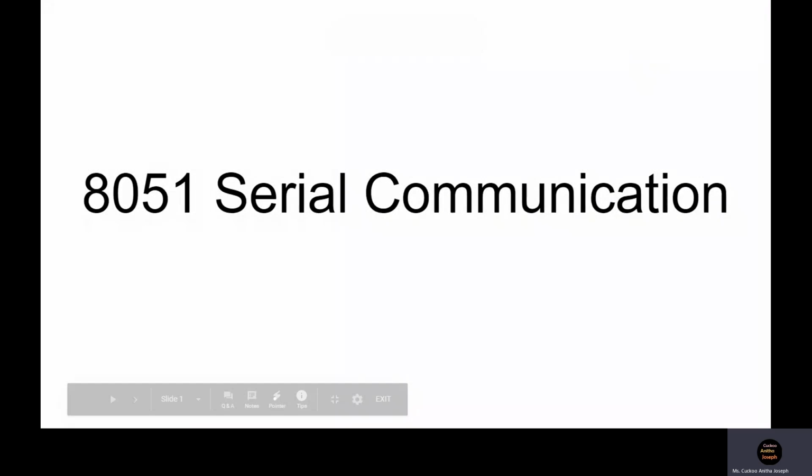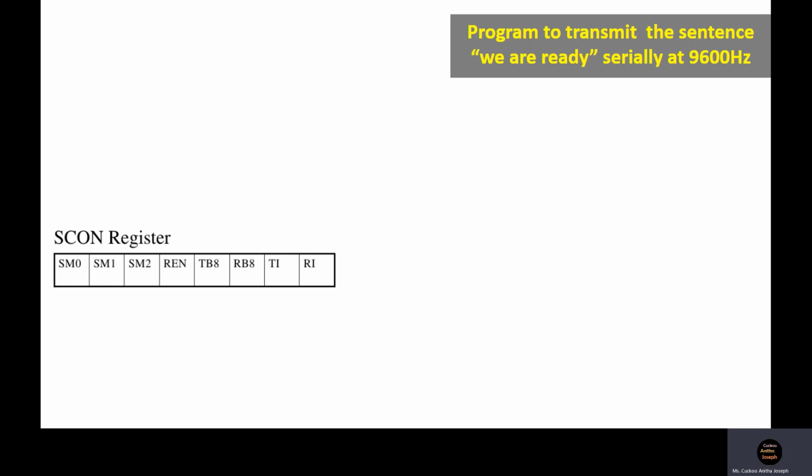Now let's look at a program in serial communication in which you have to transmit a sentence at a standard baud rate. Now let's look at the question. The question is, write an assembly language program to transmit the sentence "we are ready" serially at a baud rate of 9600 Hz.